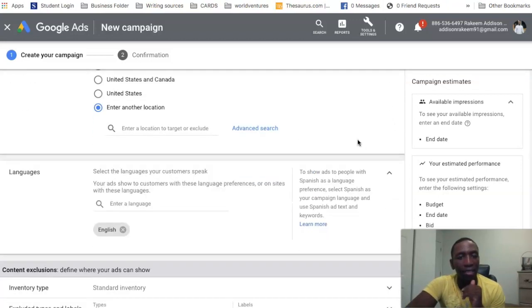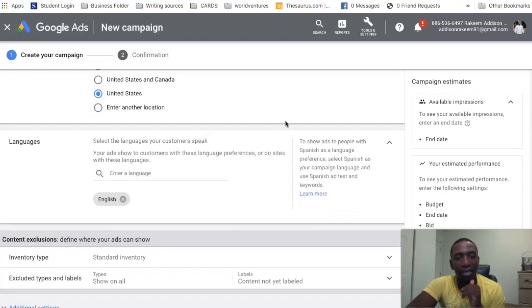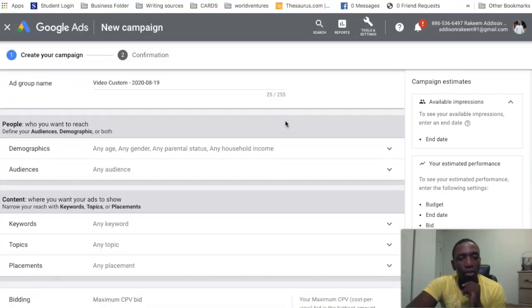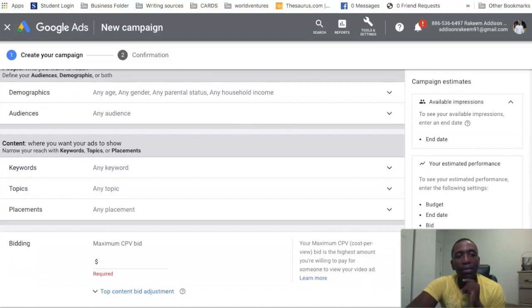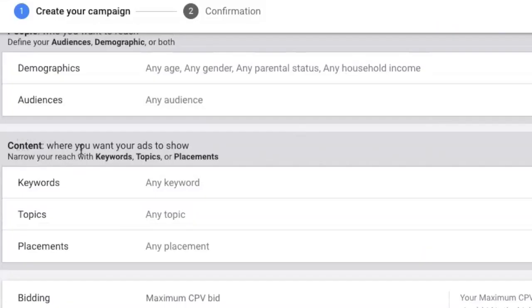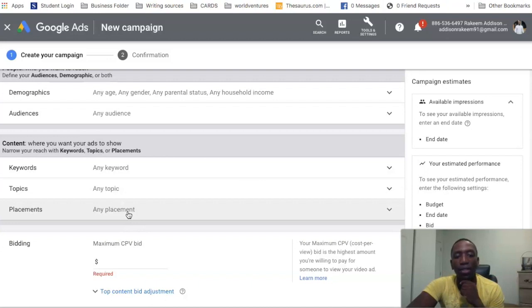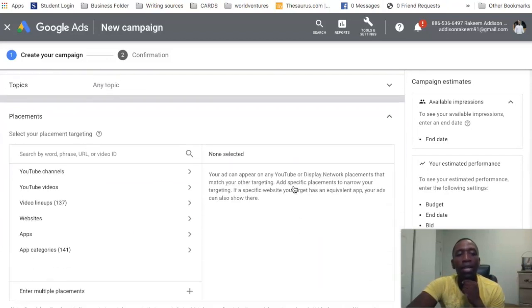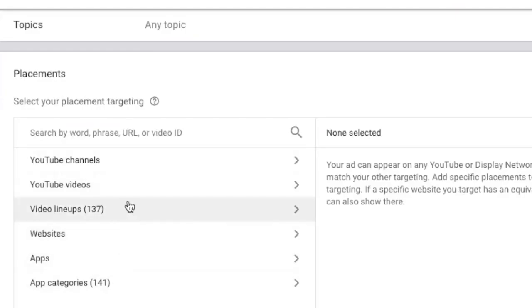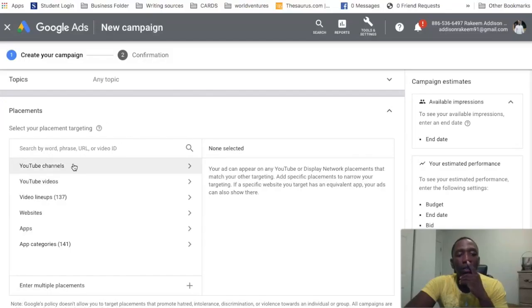All right, so let's go down a little bit. I'm going to X out this and then put this to United States. All right, so boom. So now we're going on down. So we see right here where it says content, where you want your ads to show, narrow your reach with keywords, topics, or placements. So we're actually going to focus on placements. All right, so we can see there's a bunch of different placements that we can leverage to run our ads with.